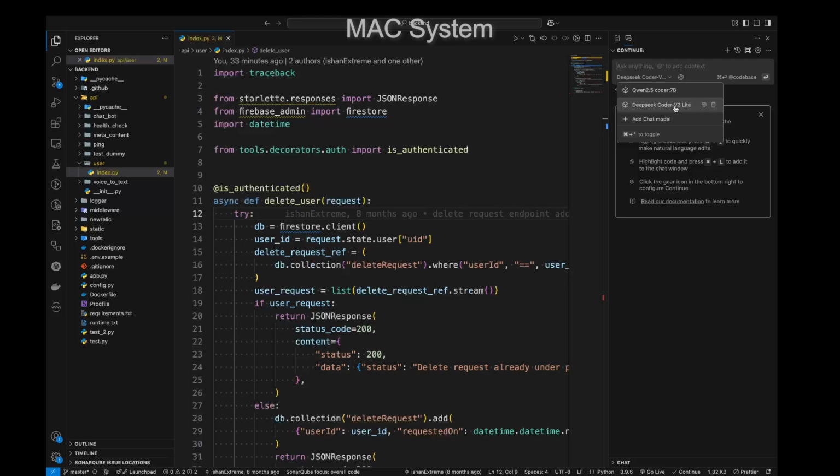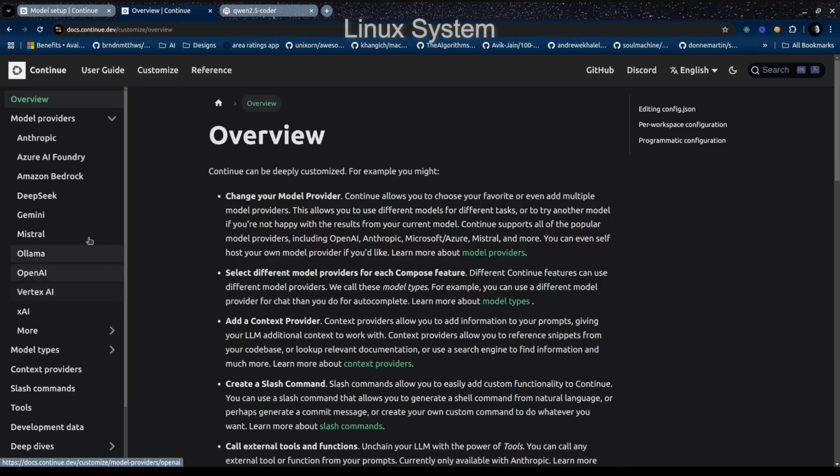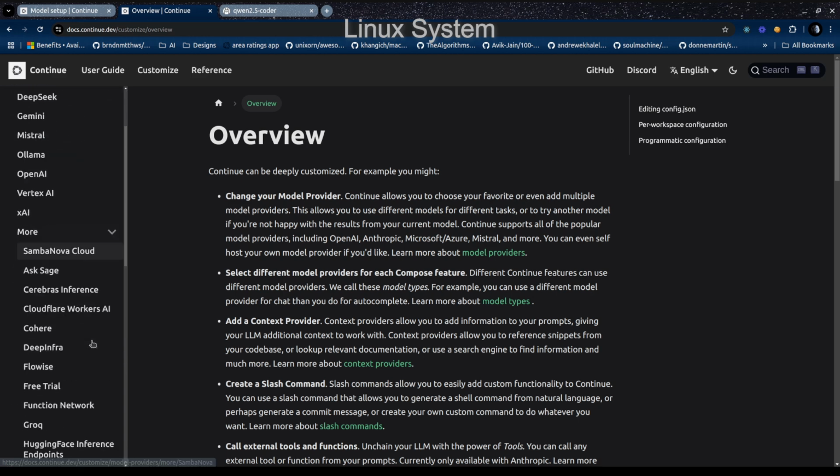So how to host this? I have already created a video, so go through that video, and let me show you how we can add a custom hosted model. So here I am on the docs of Continue. Let's go to the customize section, and here you can see the model providers. Go to the more section.